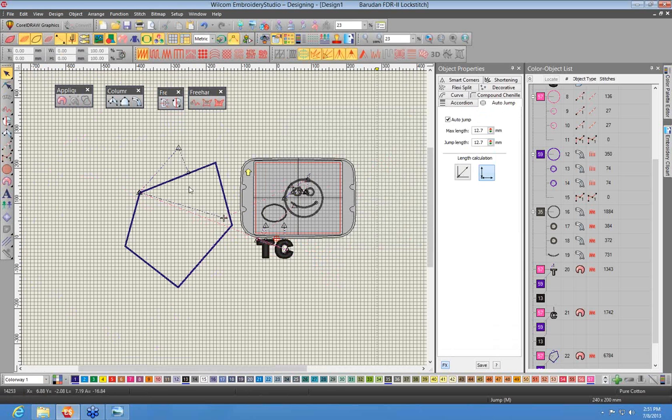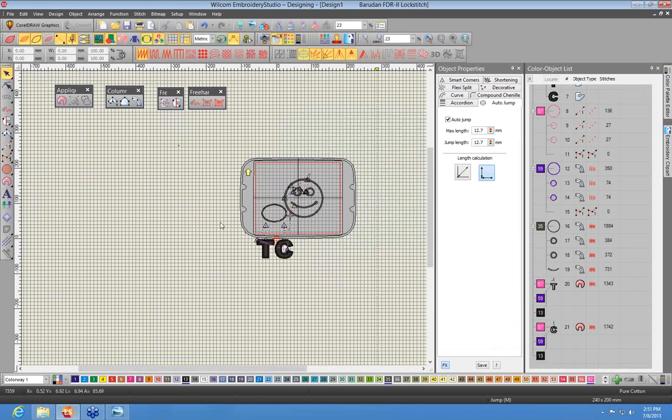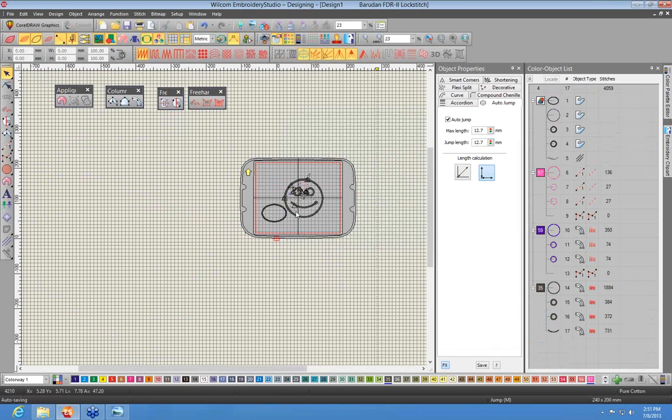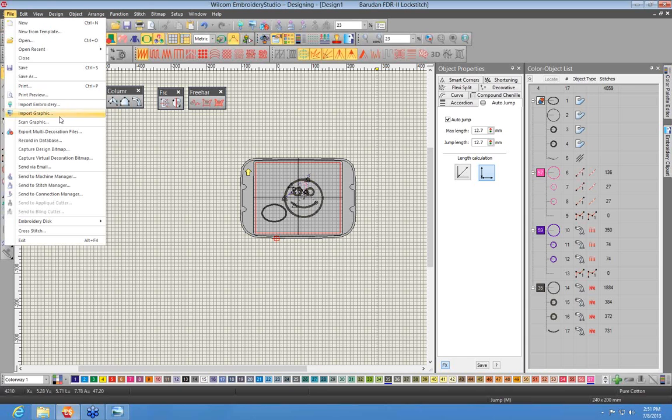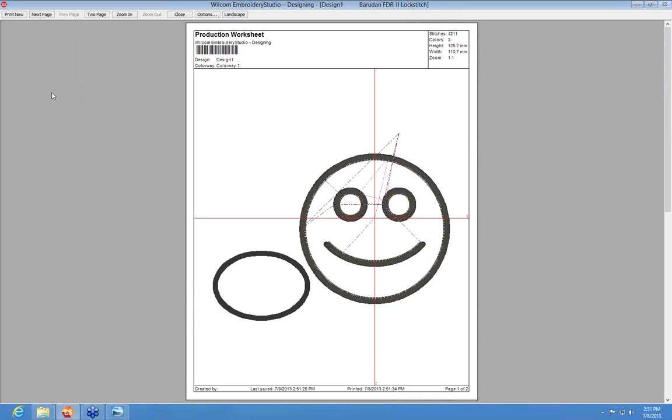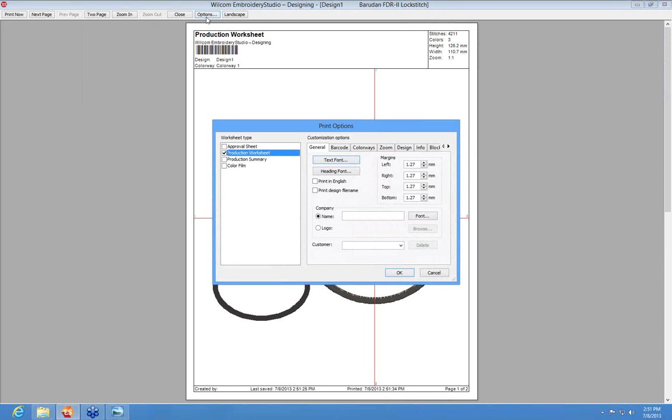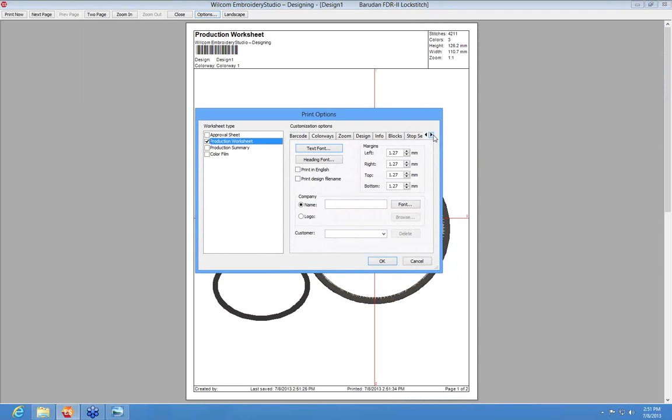Another thing I wanted to show, and maybe I'll just get rid of a few of these appliques to demonstrate this. Here I have this applique face. I'm going to do a file and then print preview, and just show in here that you have, in your worksheet options, several things that you can choose to include. So all of these are different choices through your options.